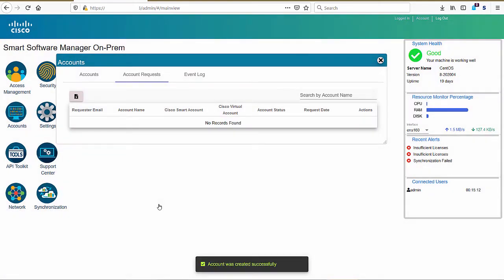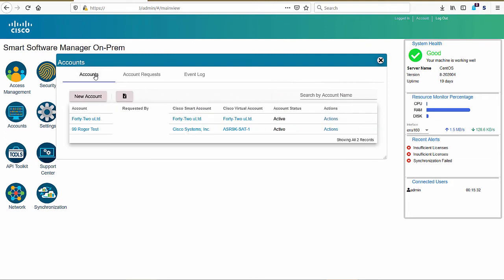The server is now telling me that the account was created successfully and now the request I had before basically disappeared because this request has been fulfilled now. And if I go back to accounts, I can see that my account, which I just generated, is now there. And you can also see that the account state for 99 Roger test is now set to active. So this means that the virtual account and the satellite is now registered with Cisco.com without any direct IP connectivity. I just downloaded and uploaded 2 files.